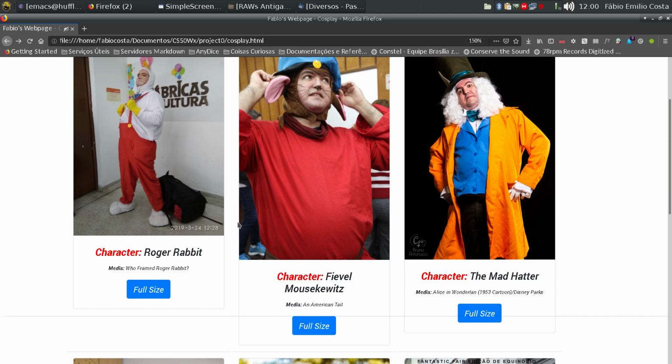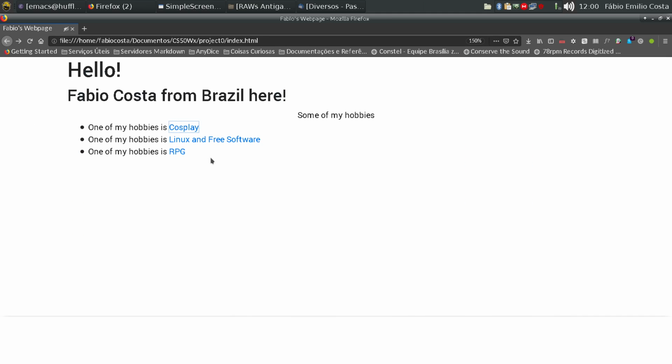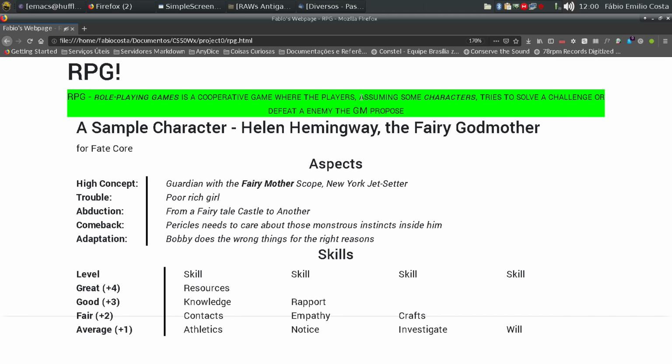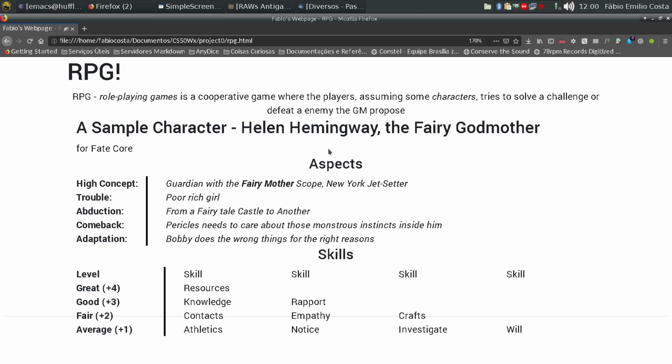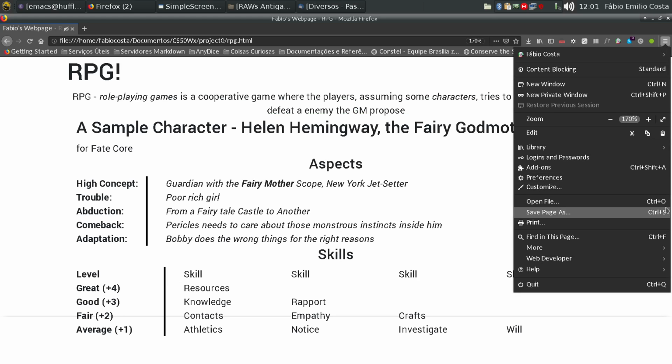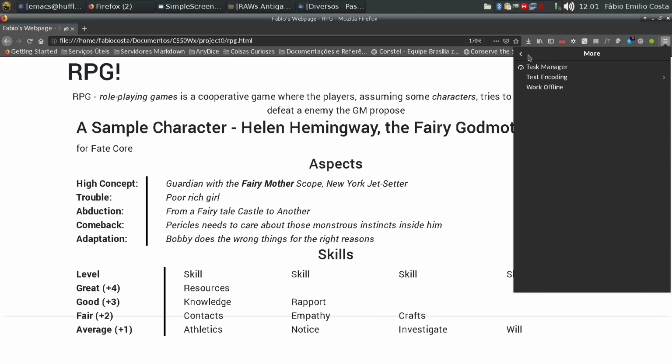Let me go back. RPGs: here I did the same hover as I did on cosplay. Here I use a style sheet with media print, which I use to hide the explanation text and just show the character sheet of Helen Hemingway, the Fairy Godmother, from a game I play.